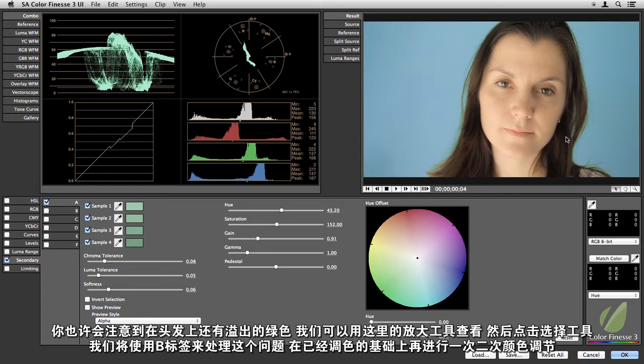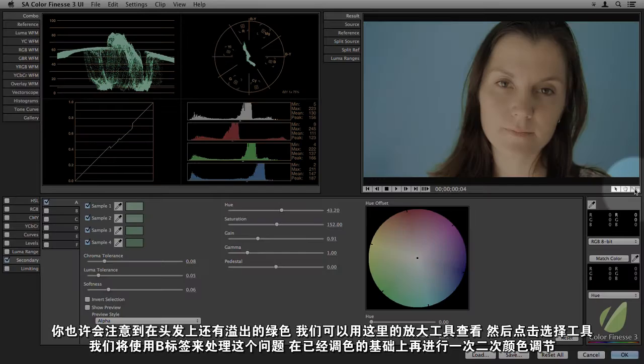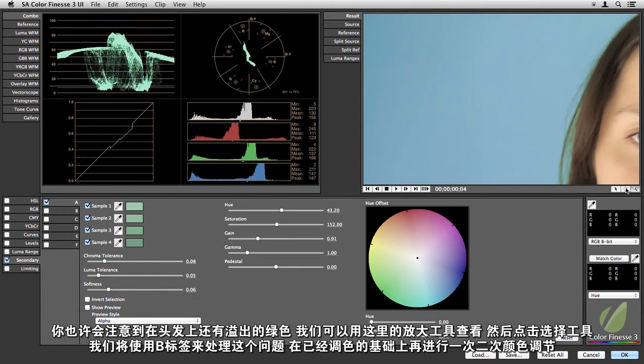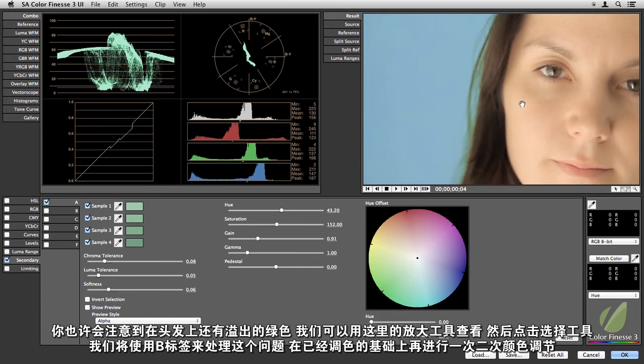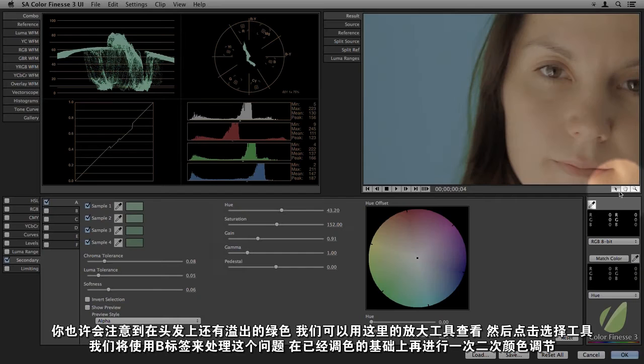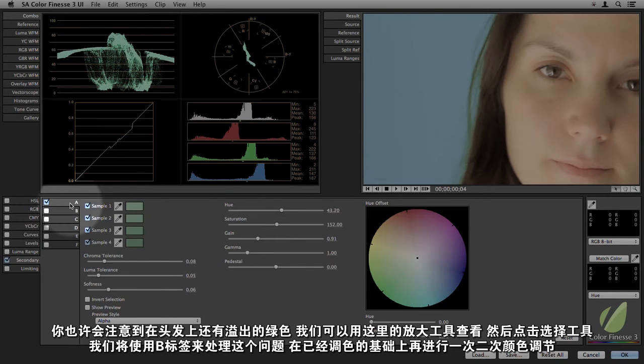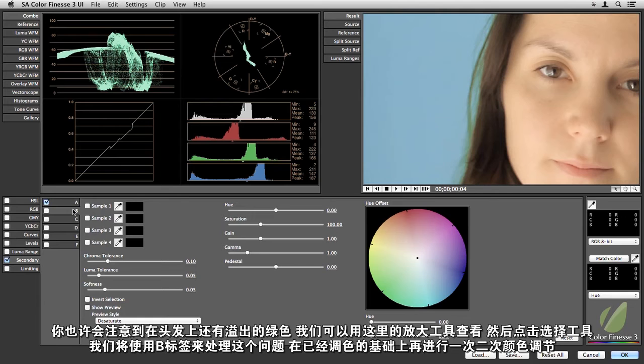You will notice though that there's some green fringing in her hair. Again, I'll just click the zoom tool over here and zoom in to have a look. Use the hand tool to navigate through the screen. So these areas here are a little bit greeny still. Reselect the pointer and then I'm going to go over here and instead of being in the A tab we're going to go to B now. This gives us another color correction on top of the one we've already done.